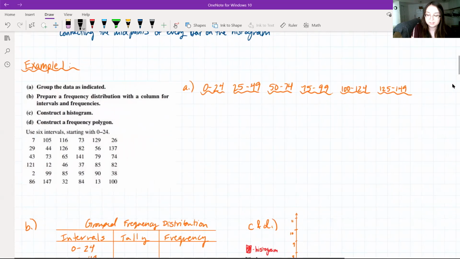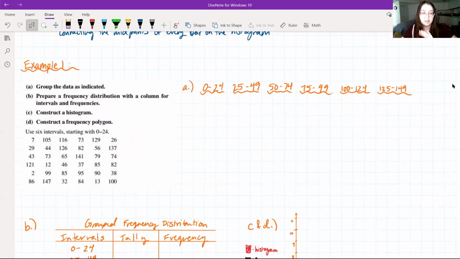So we have this large set of values, and we're going to use 6 intervals starting with 0 to 24. If we're going to start with 0 to 24, since we're starting with 0, that means 25 numbers. Since it's 0 to 24, in total it's 25. So we're going to have increments of 25. So we have 0 to 24, then 25 to 49, 50 to 74, 75 to 99, 100 to 124, and then 125 to 149.